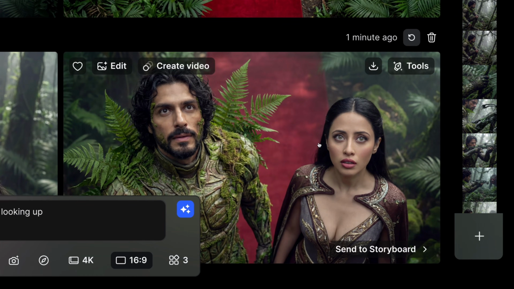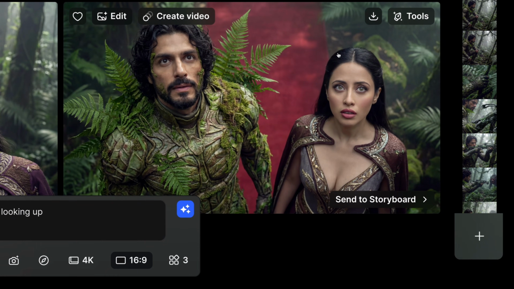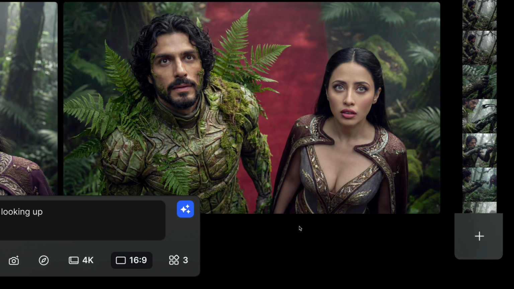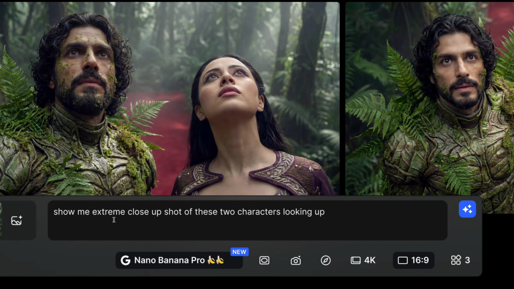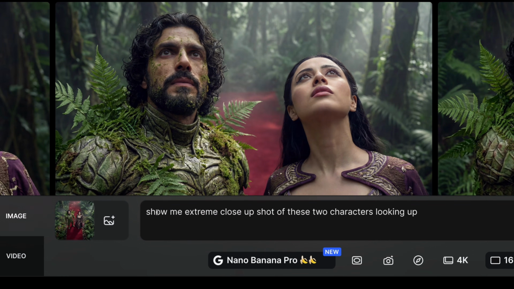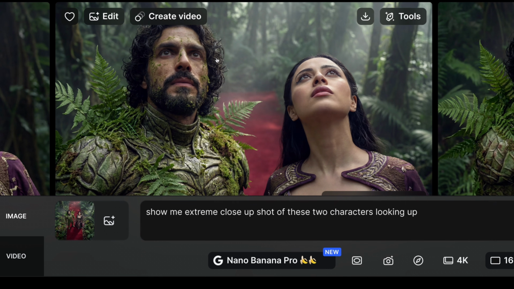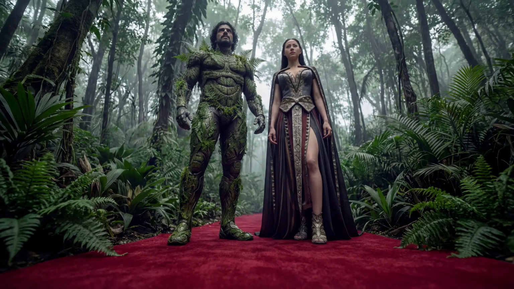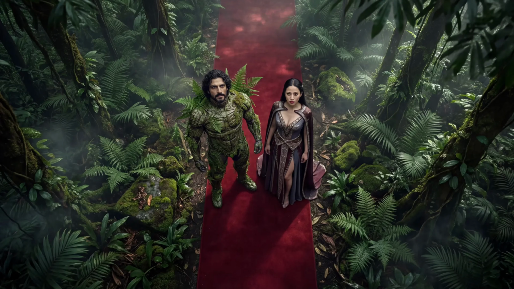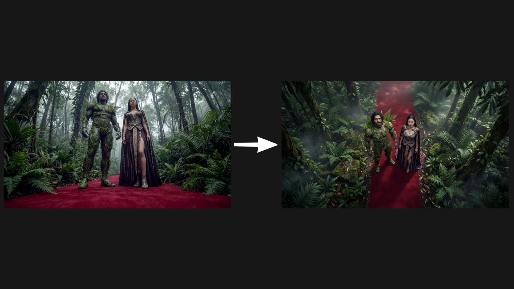I created this third and last frame saying that show me extreme close-up shot of these two characters looking up. So I created essentially three keyframes that I can use. This will be my initial frame, the starting frame. This should be my second frame because on both frames, woman is on the right side. When I use Veo 3.1, this consistency between these two frames will prevent morphing issues. And environment also looks very close to each other, so it will be a smoother camera motion.